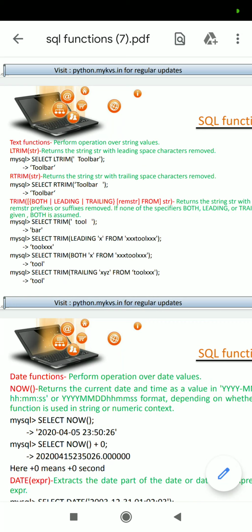Today we will cover up the last function of string, that is trim function, and two other functions, ltrim and rtrim, which are very useful. First of all, you must know the meaning of trim in context of MySQL and data.